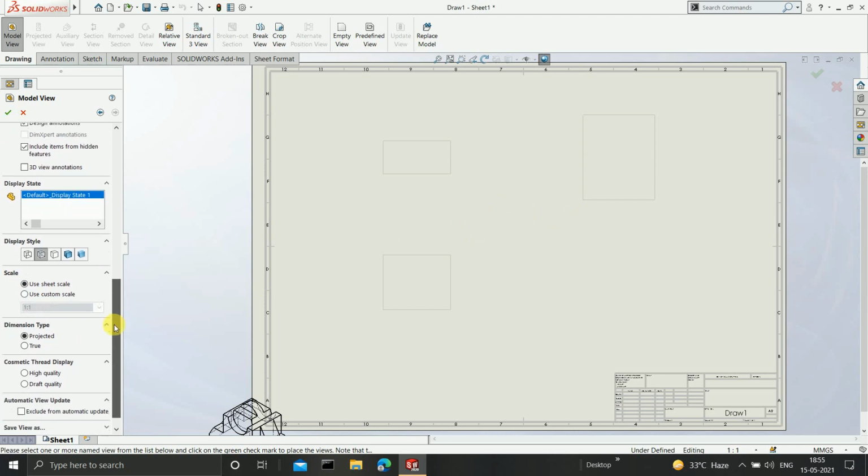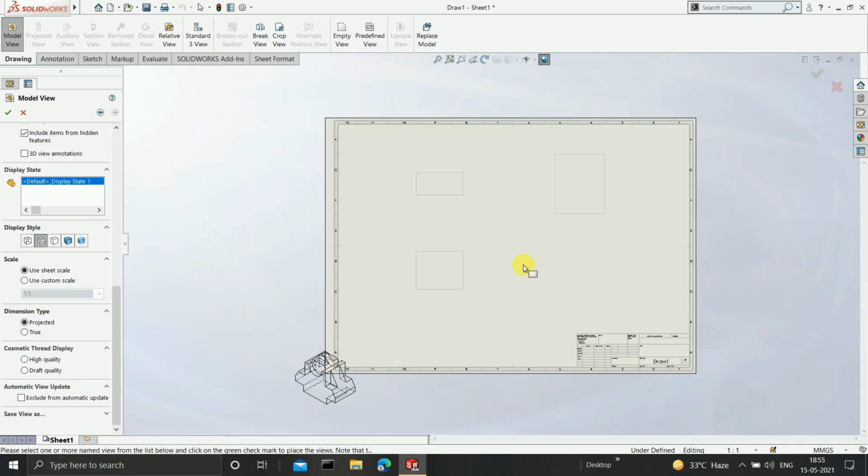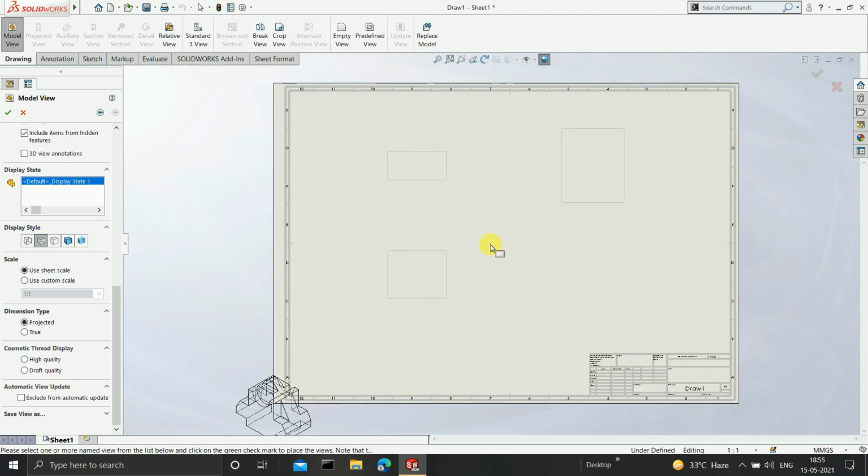Then in the dimension type you have two options available, whether you want the projected dimensions or the true dimensions. I want the projected dimensions, therefore I am going to select projected dimensions. Now in the cosmetic thread display there are two options, high quality or draft quality. Since if you have observed in our part there is no thread as such, therefore there is no issue of high quality or draft quality, it does not matter for us.